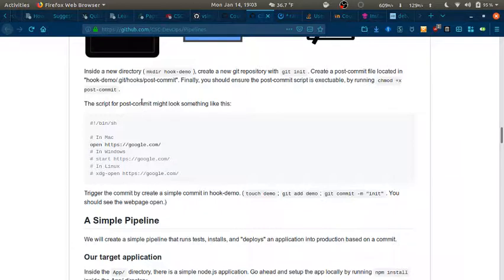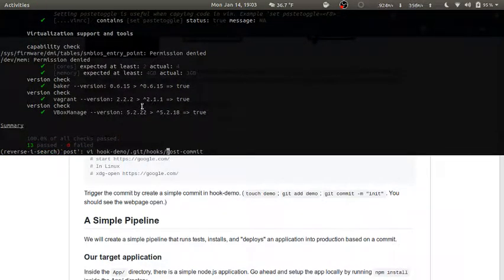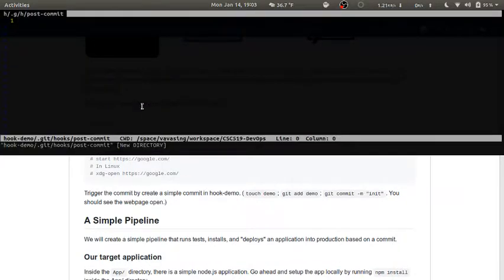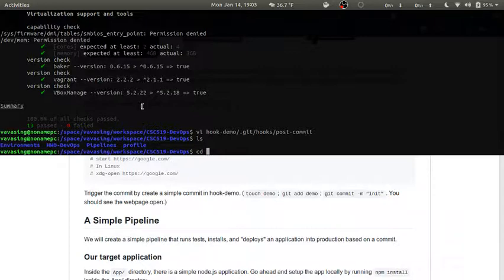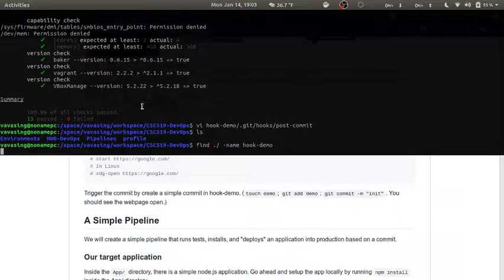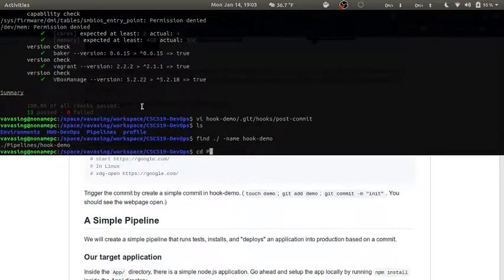So let's have a look at post-commit. Where am I? I think I need to be here. Okay, it's inside pipelines.